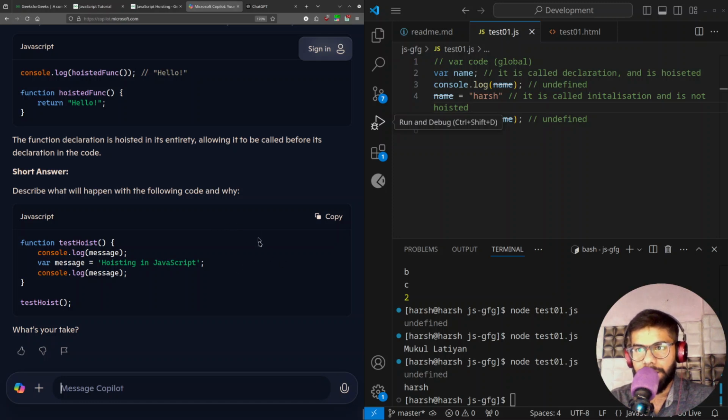Describe what will happen with the code and why. Test hoisting, message, undefined, then.